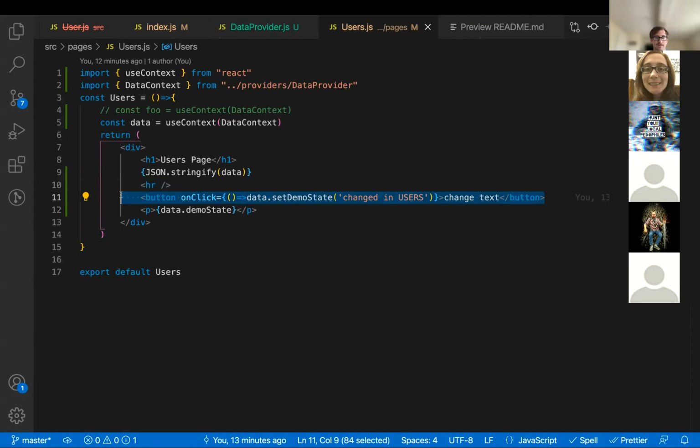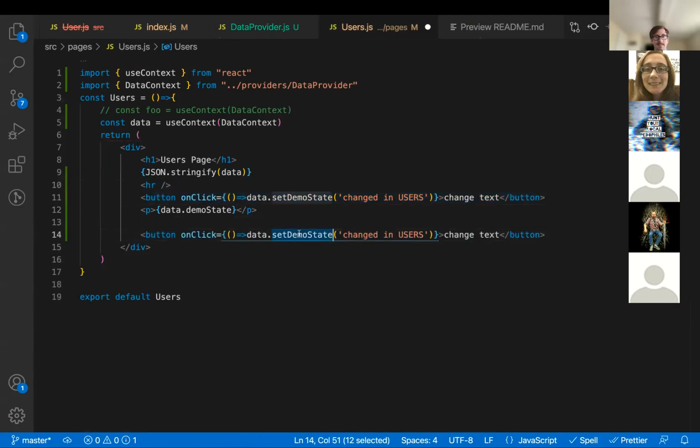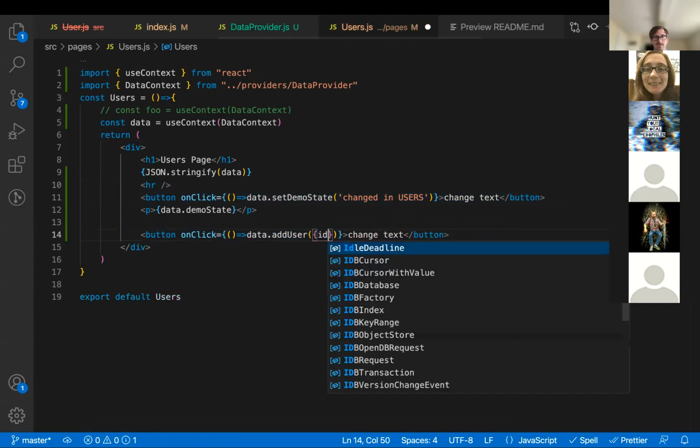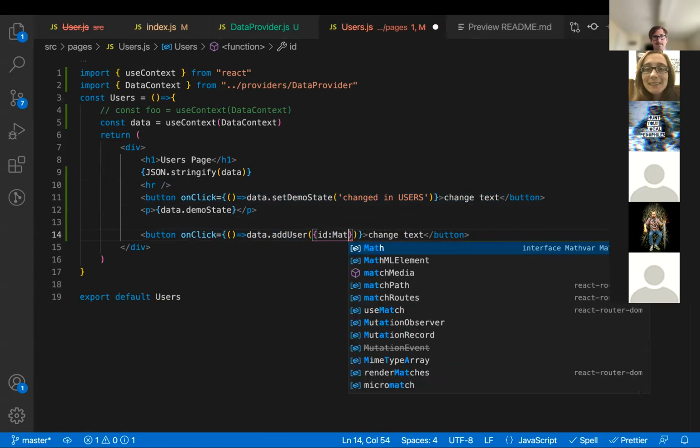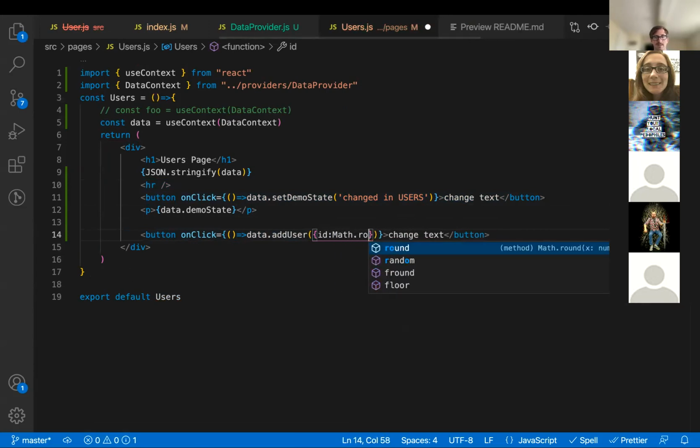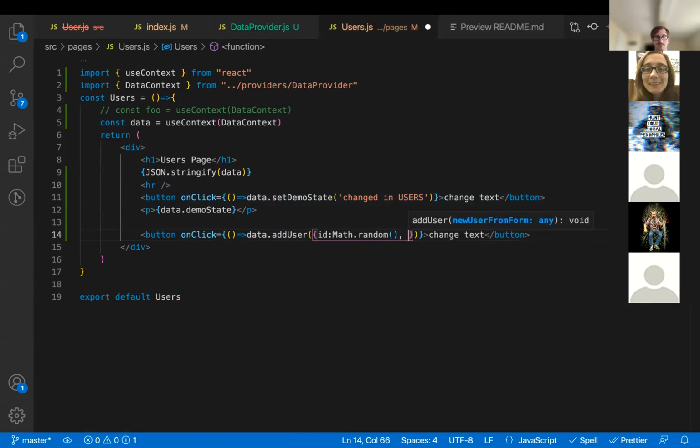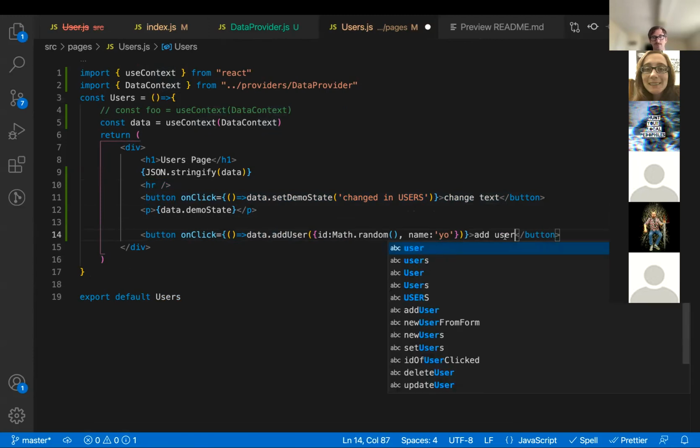So what I can do, let's do an onClick, data.addUser. Eventually we're going to want to add this to a form, but let's just test it. Add user, let's give it an ID, Math.random, name, whatever, yo. Add user.